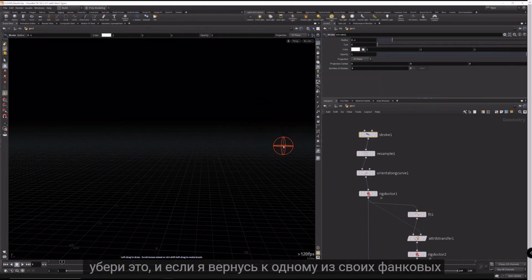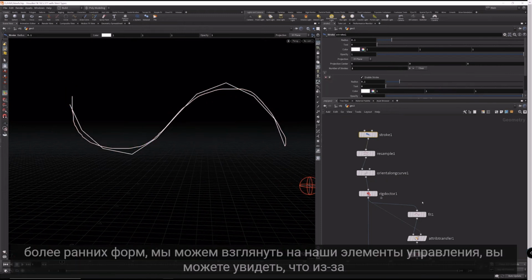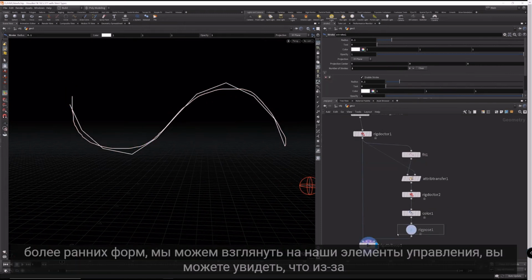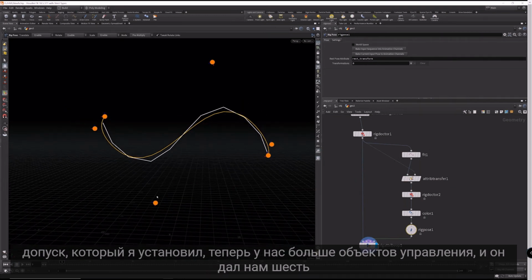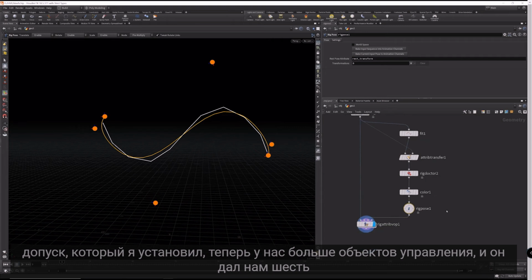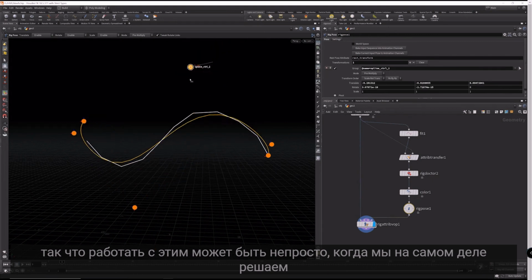However, if I want to get this to adhere more closely to the curve, let's come back and we'll clear this out. If I come back to one of my funky earlier shapes, you can see that because of the tolerance I've set, we've now got more controls, and it's given us 6. So this might be a bit much to work with when we're actually solving the IK.